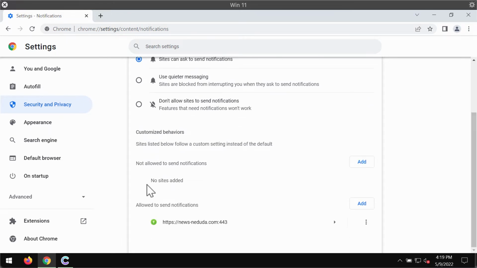Now pay attention to the websites allowed to send notifications. When you find this newsneduda.com, remove it from the list.